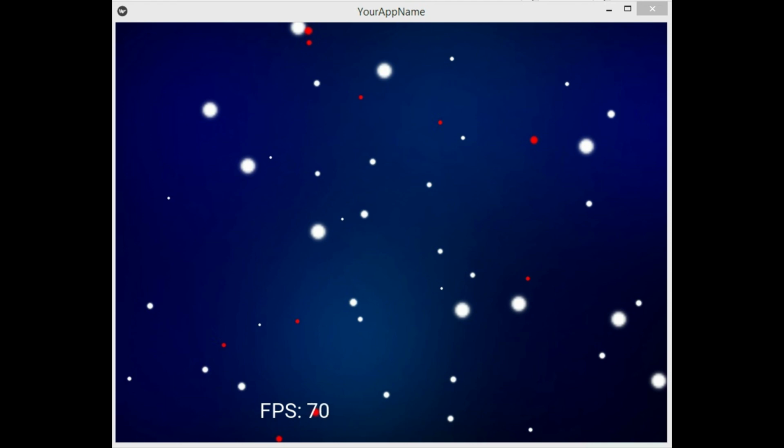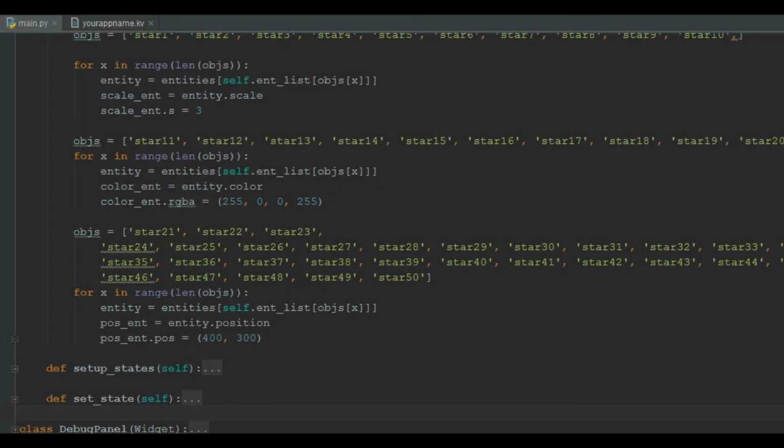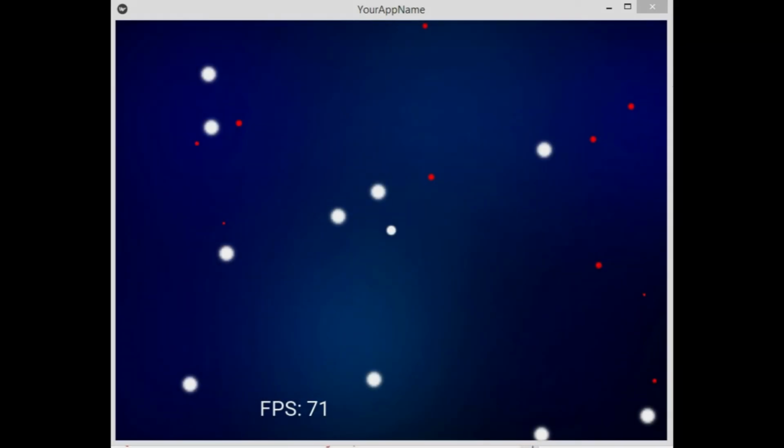For the rest of the 30 stars, let's position them in the center. The last 30 stars, we access the position systems component attached to their entities and position them in the center using the for loop. Let's see the outcome. The rest of the 30 stars are positioned right in the center as expected.